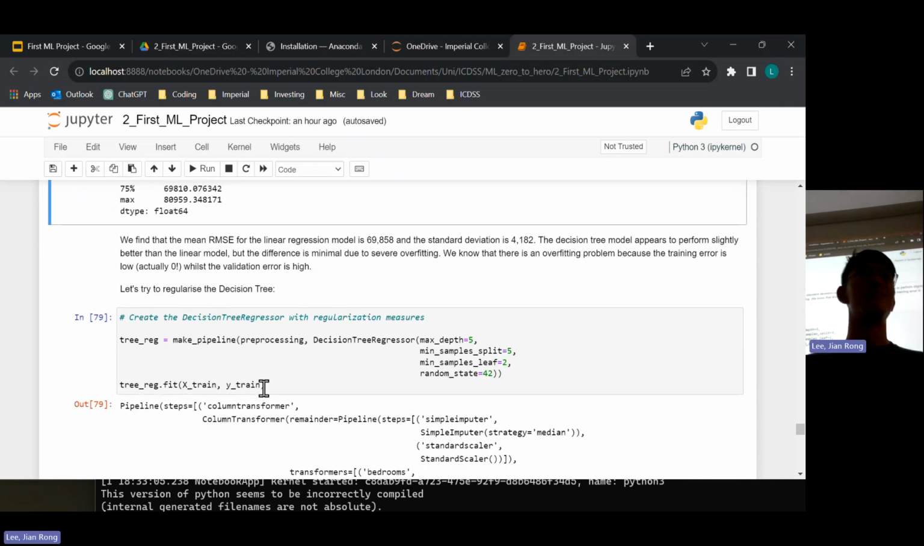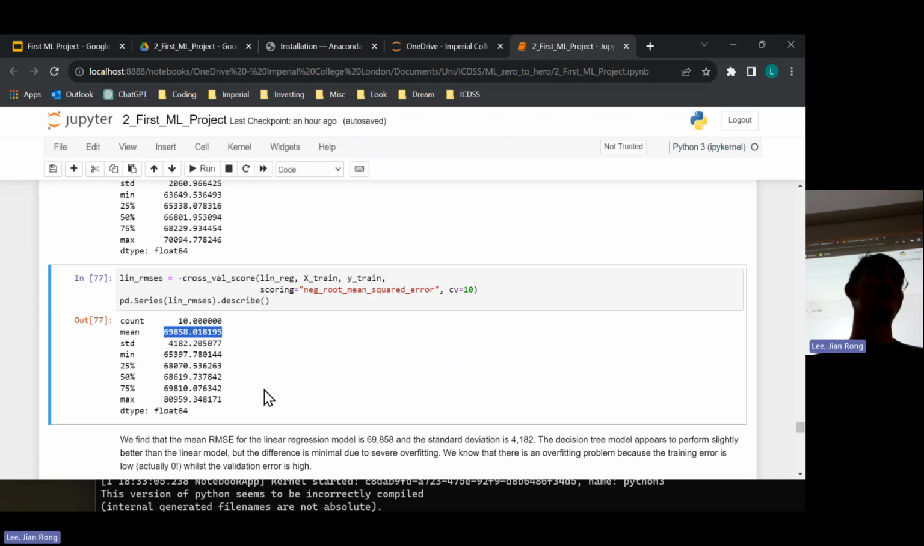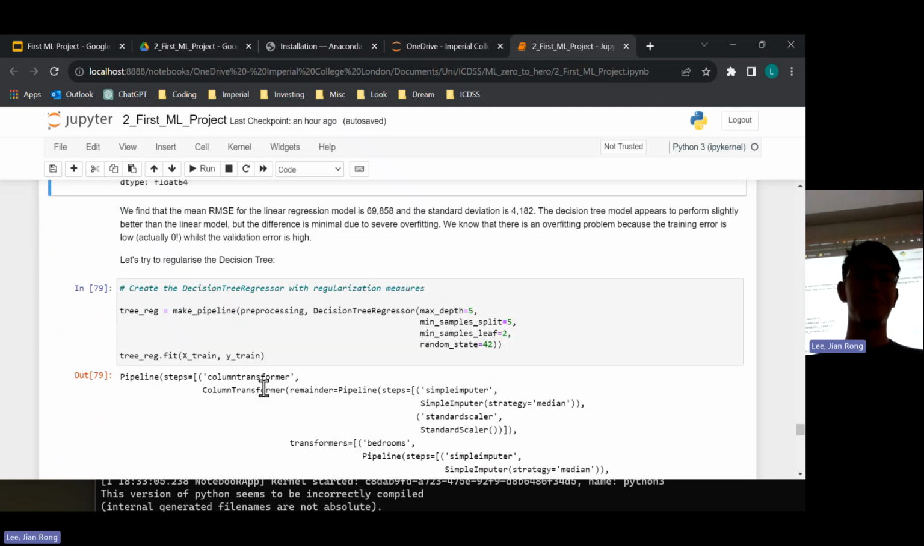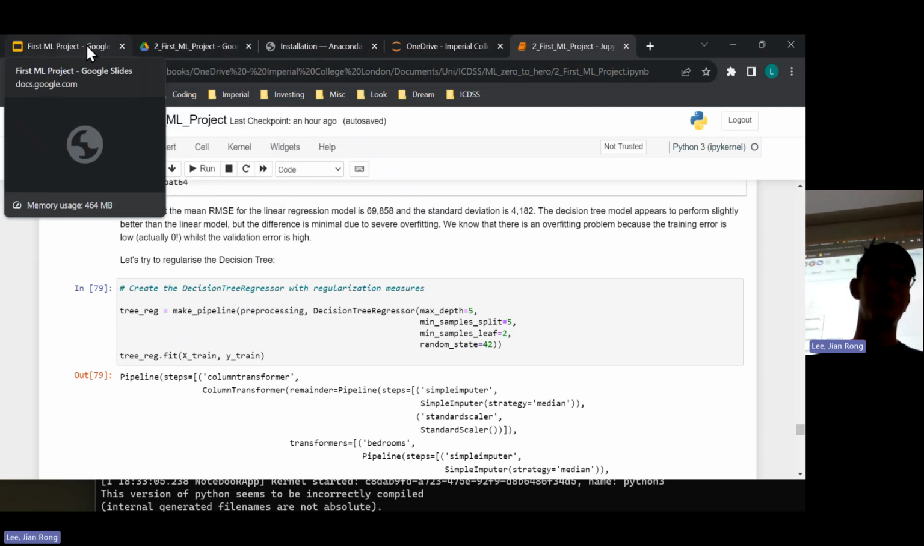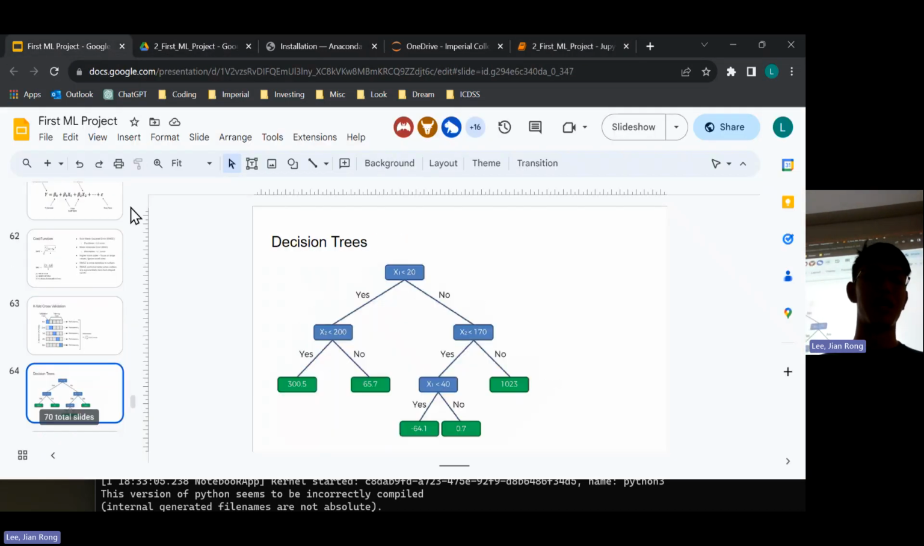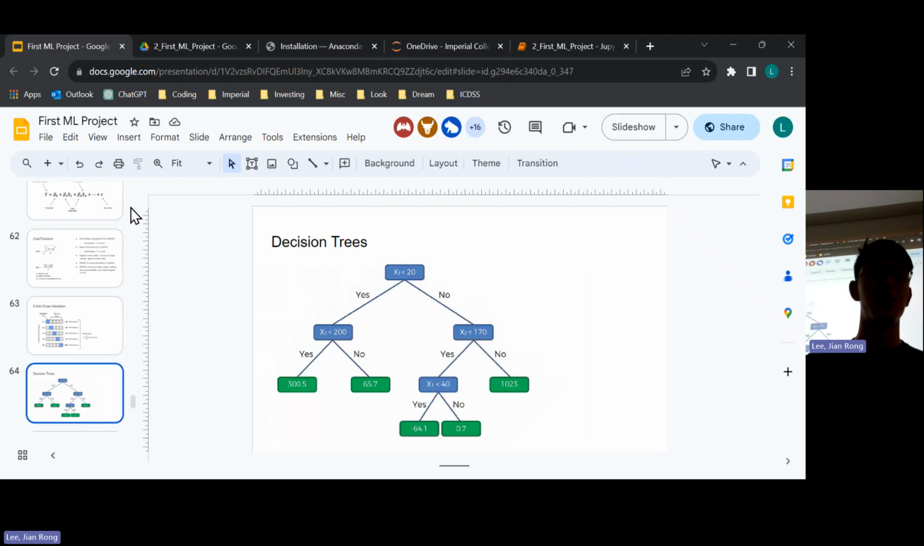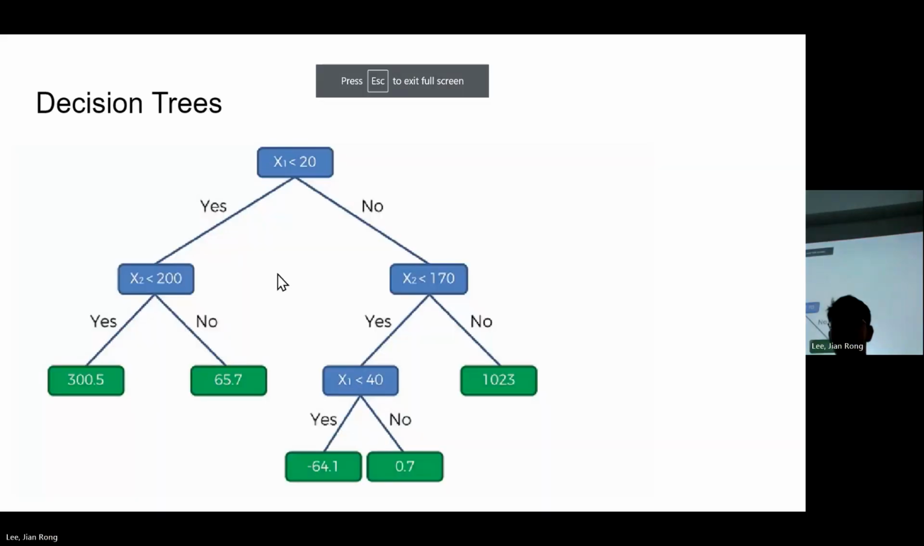Right, so 66,000 and 69,000, that's not very good. So we're gonna have to try and improve it. Before that, let me explain a bit what the decision tree is actually doing and what's going on under the hood. This is what a decision tree looks like in terms of a graphical representation.